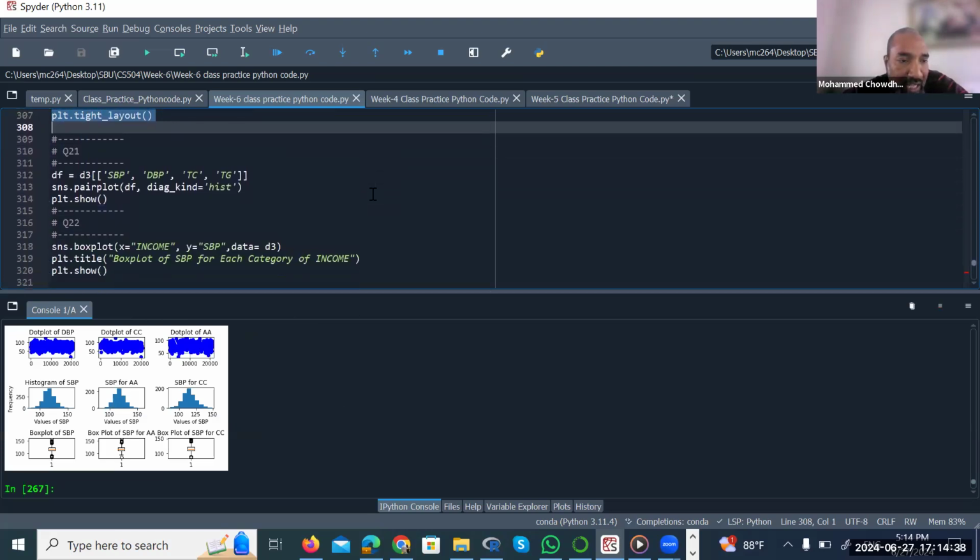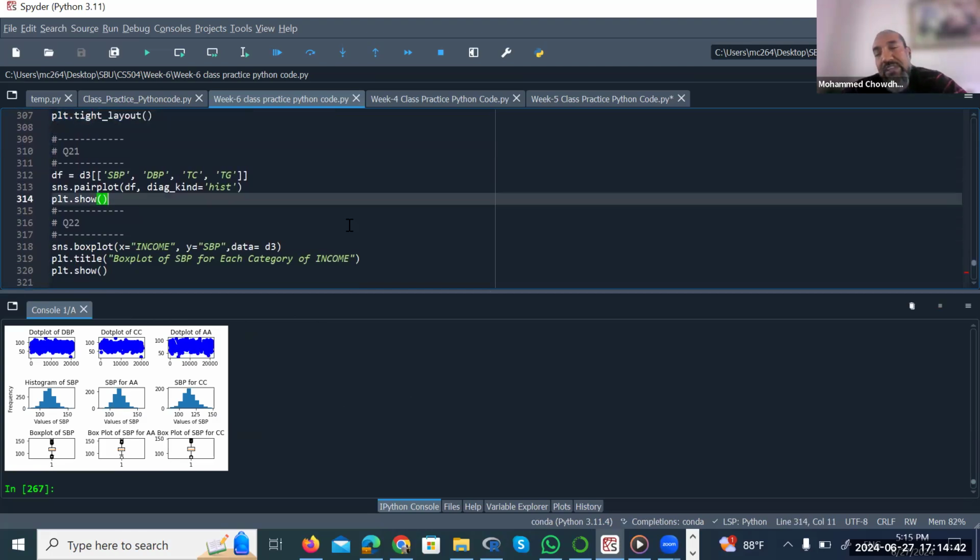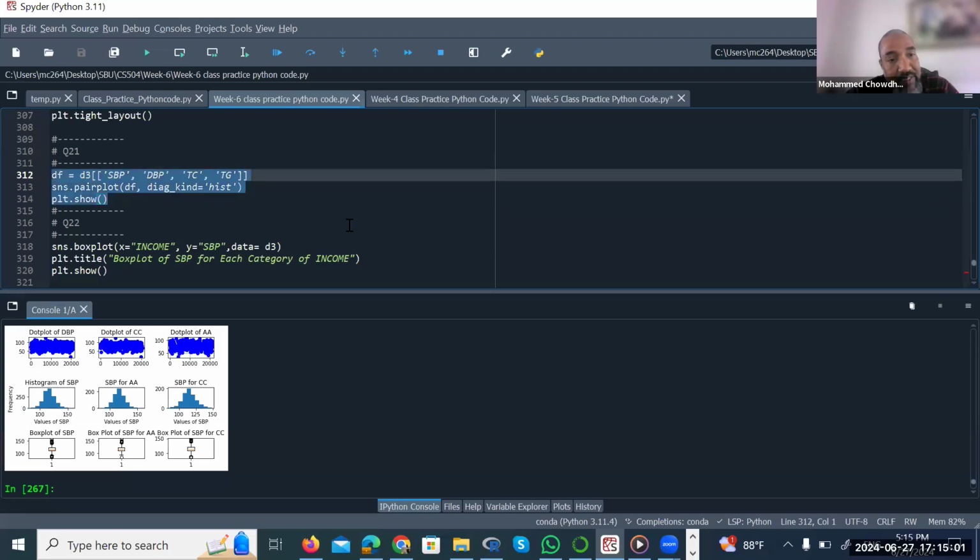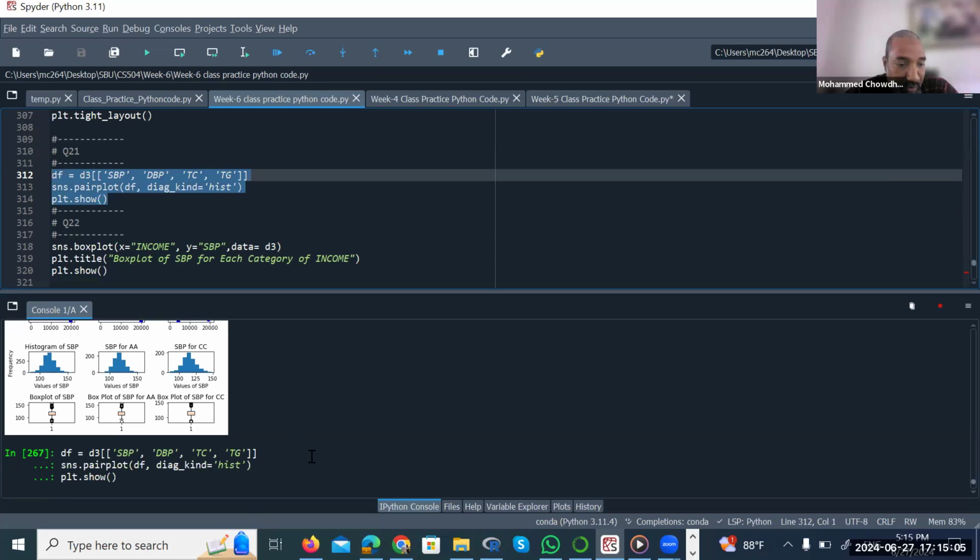So after doing this, now we want to do the pairwise plot. If there are continuous variables, and we do the pairwise plot, then there will be dot plots and histograms, because within the same variable it will be a histogram, and between variables it is a dot plot. So the pairwise plot could be done by selecting continuous variables and running these things.